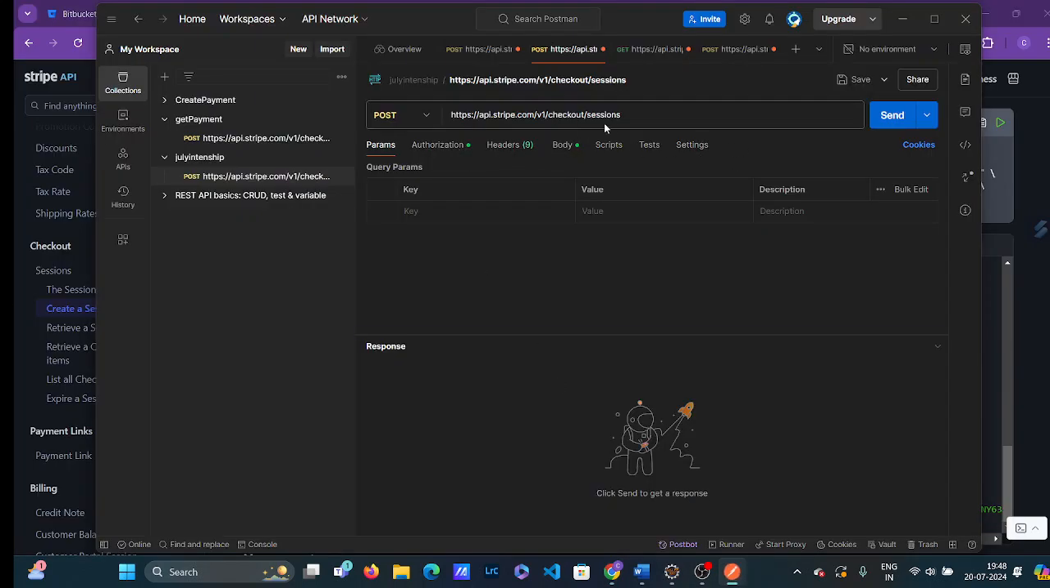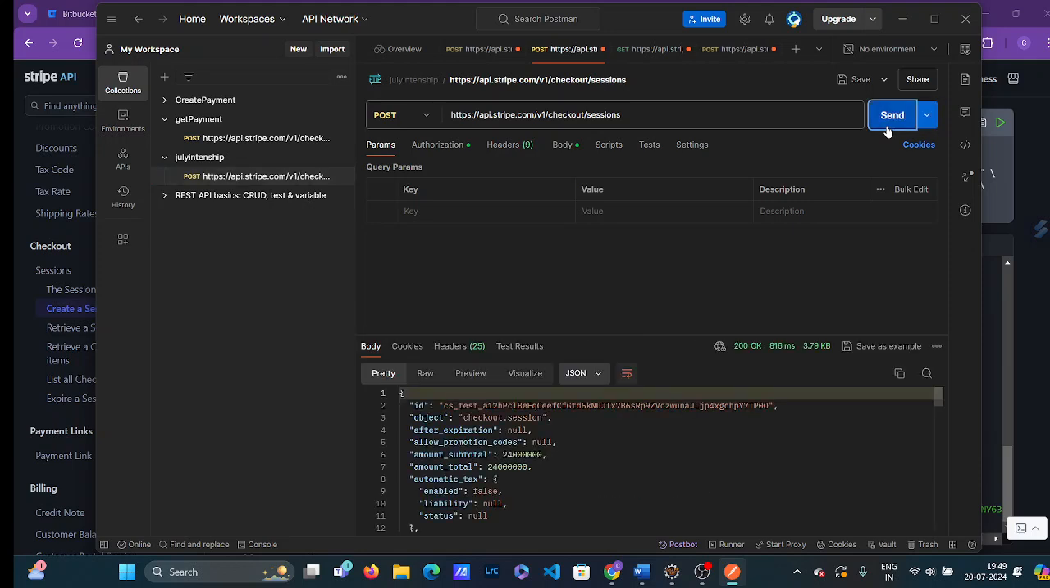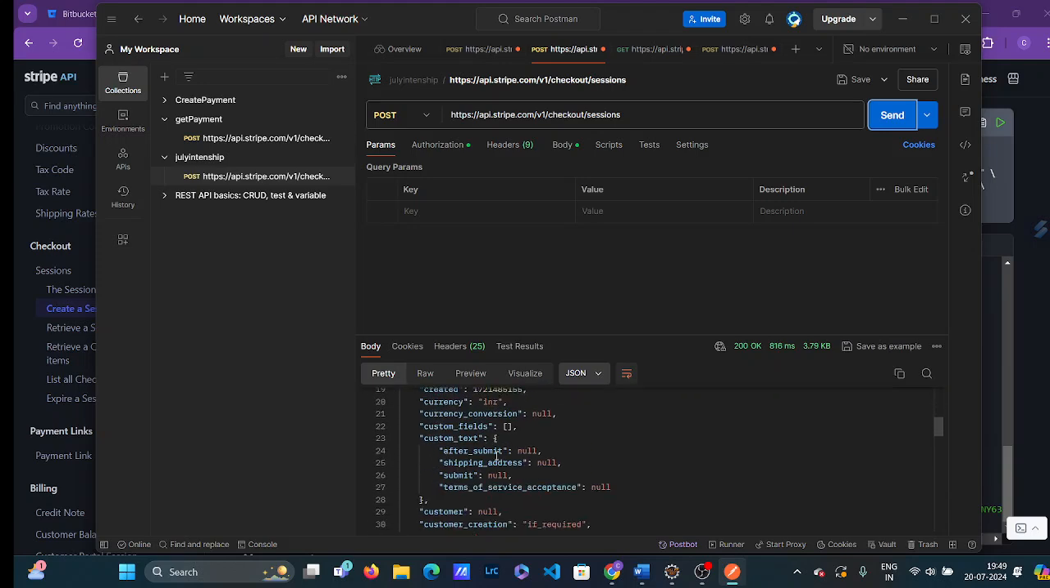Here is the endpoint that we have to check to create a session. Whenever the user clicks on the pay button after selecting the products, and the price is automatically calculated, after that, when the user clicks the pay button, this endpoint will be invoked. This API will be invoked. When this API is invoked, what happens? We have to see. Then we get an object as a response.